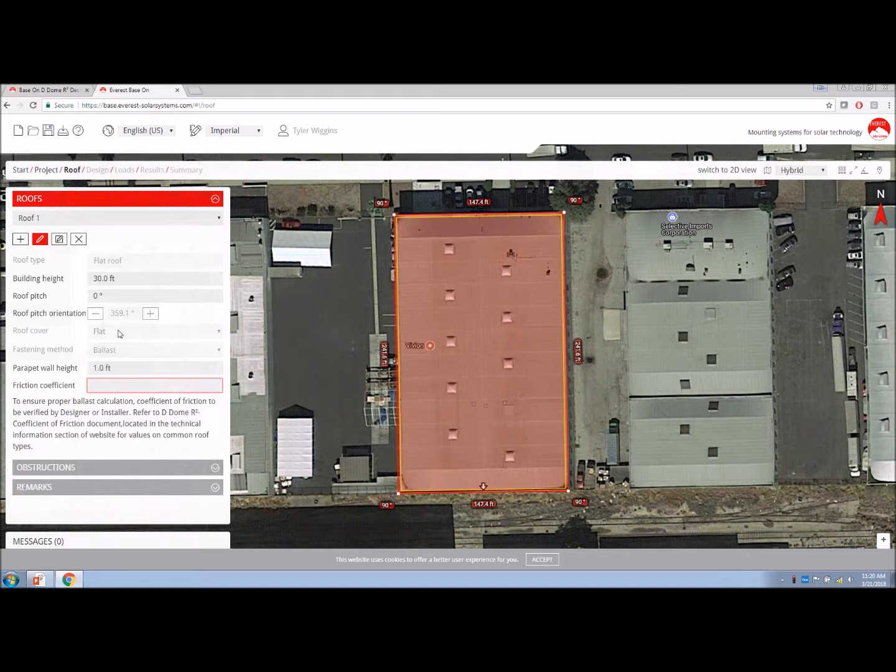Coefficient of friction. With this one, certain jurisdictions require a testing for this, which we do have. It's located on our website. For this example, I'm going to assume it's 0.5, but we do have that located on our website.